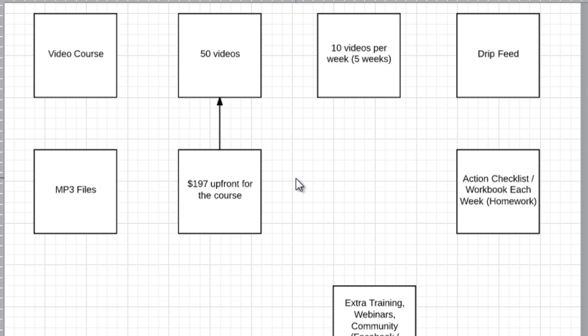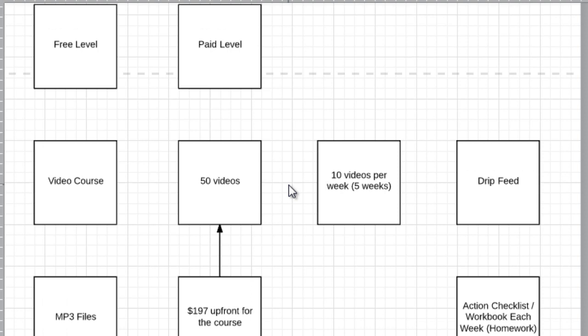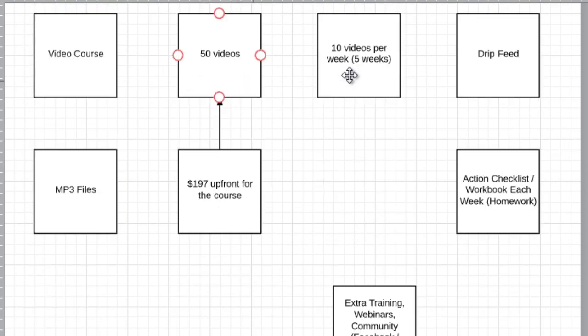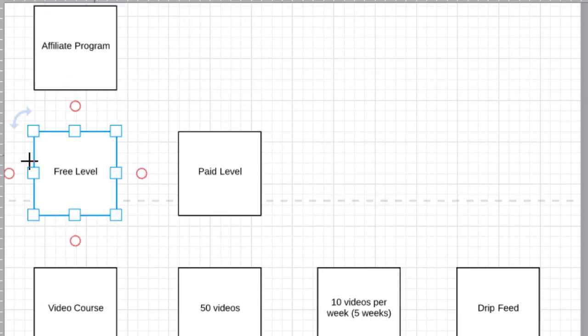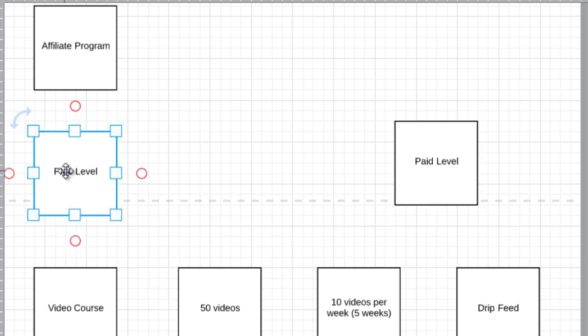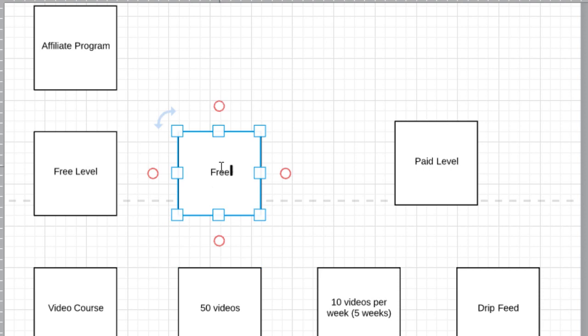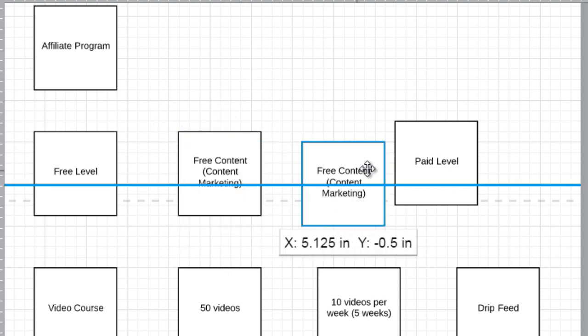Let's reorganize it. So right now, obviously we have a free level, and I would recommend if you do a free level, do content marketing. Find videos here that you find people would really want to pay for, and then create some content, like free content around them. So you get them into the door and then you get them to a paid level. So let's just do free level, free content. So this would be content marketing. You could even use this to build a list.